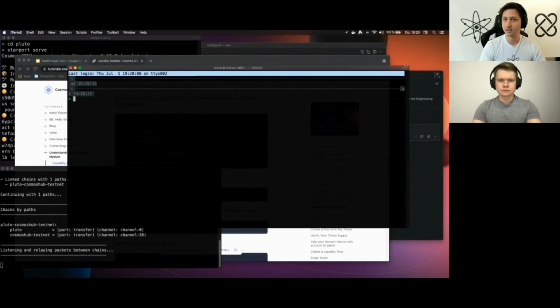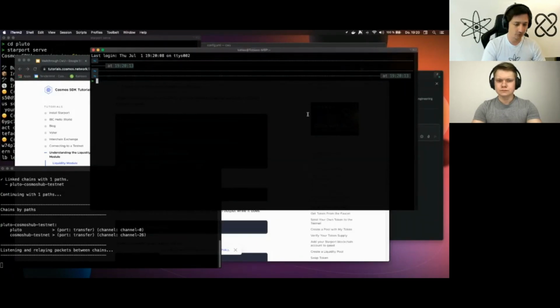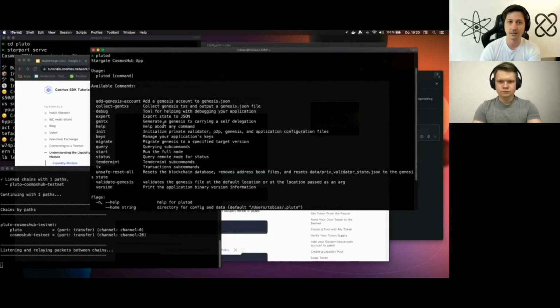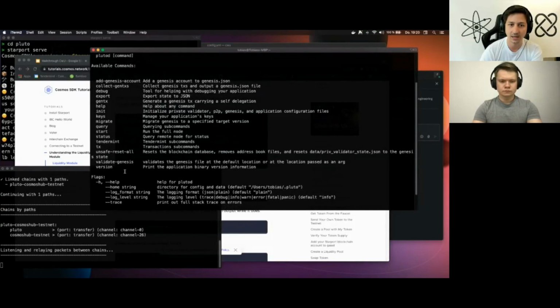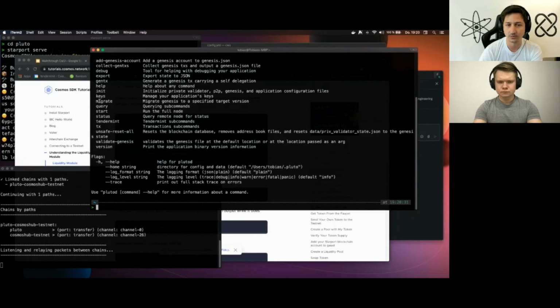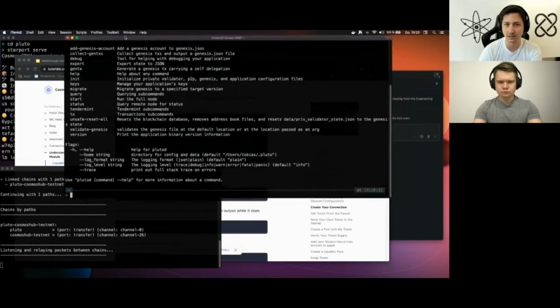With creating our Pluto blockchain, we now have the Pluto D binary installed on our computer, and this is what it looks like. It's a Stargate Cosmos Hub application. It has all the functionality that you already know from the Cosmos Hub. We didn't add anything. So this is basically the commands that we need for a basic blockchain.